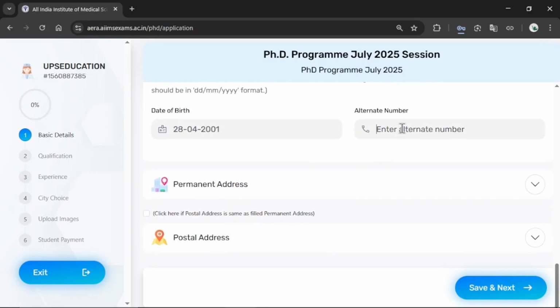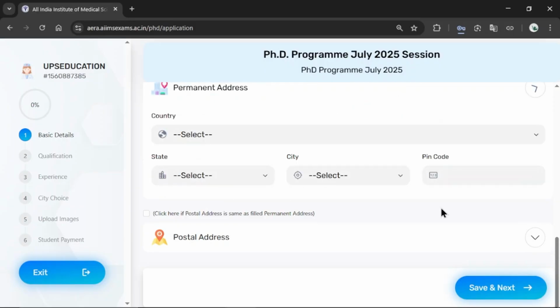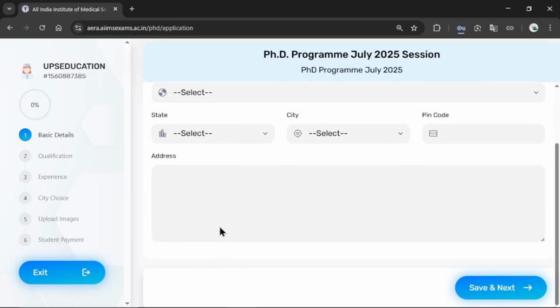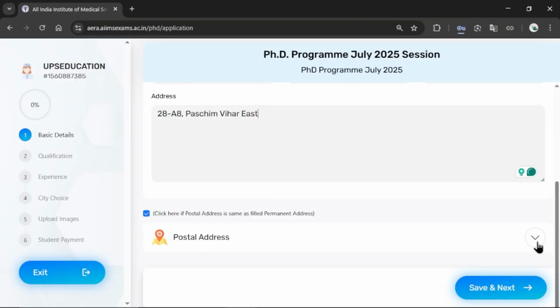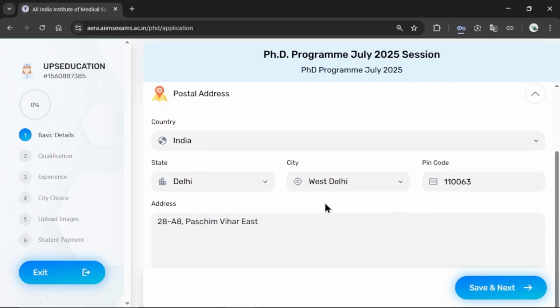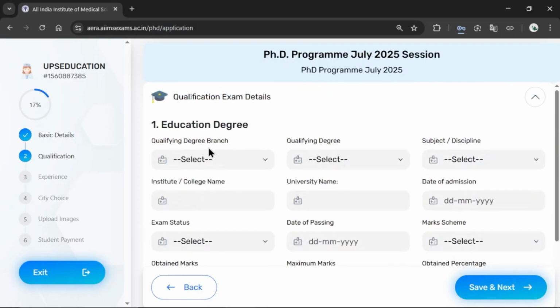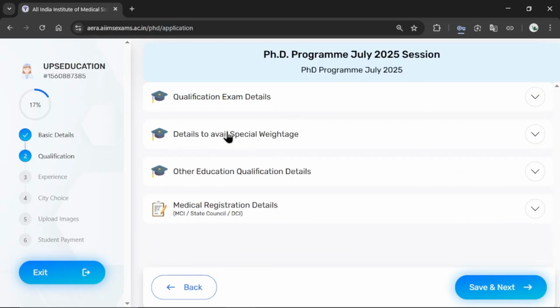And then you need to enter the permanent address and click if the postal address is the same as the permanent address. If not, you can fill in both addresses. Enter all the details: country, state, city, pin code and address. Then click on save and next, and it will take you to the next section. Next is finish qualification exam details.